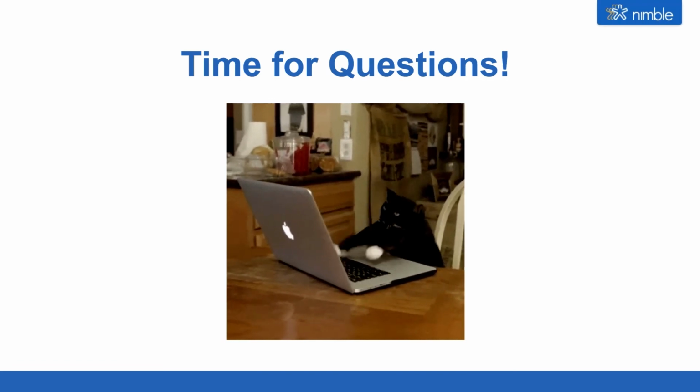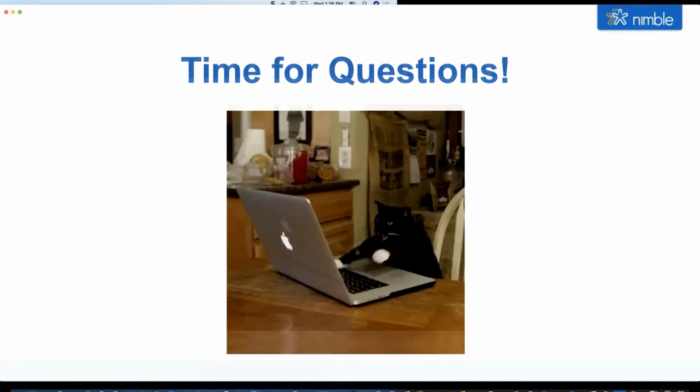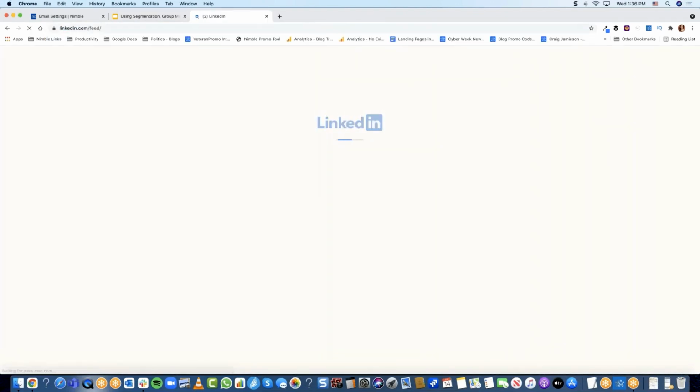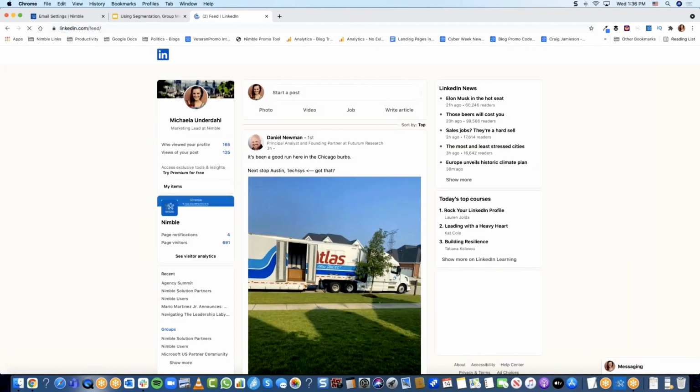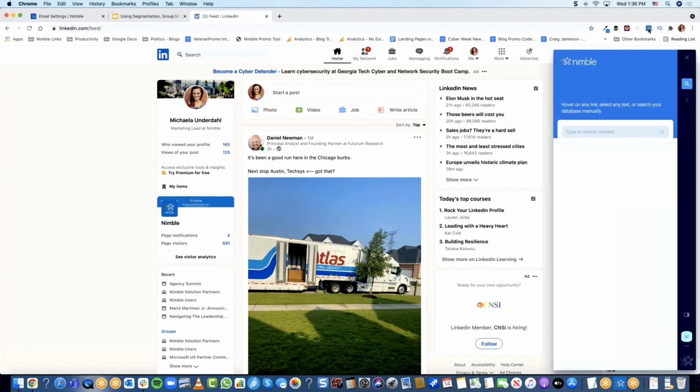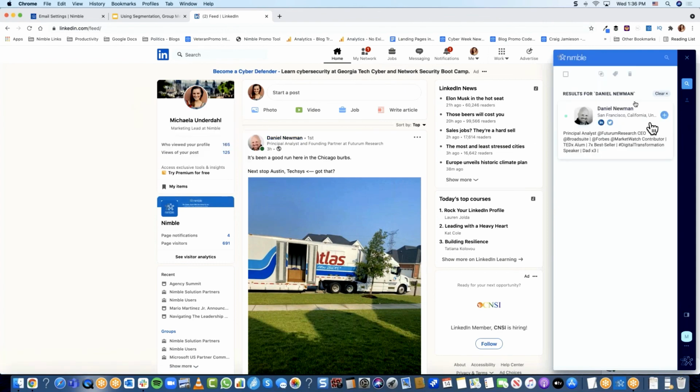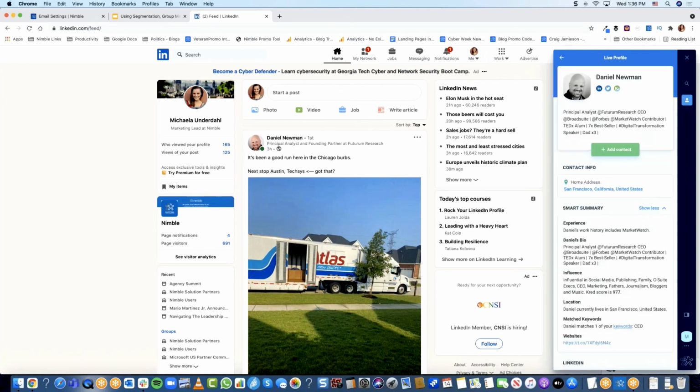We also have another question about how the browser extension works. That's a really great question. Let me pull up my LinkedIn here. I'm using it on Chrome. You can just open it up here, hover over any hyperlink name, and then Nimble will help you create new contact records. I don't have Daniel in my Nimble yet, but when I open it, it is still a live profile. And we know that this is Daniel on LinkedIn and on Twitter. He's also an influencer. So we added his information and created this bio for him.